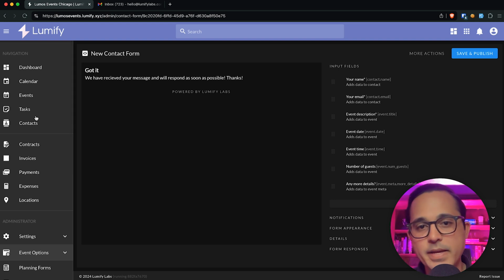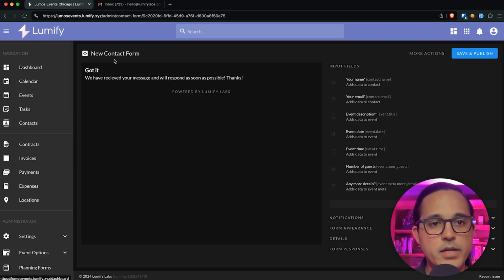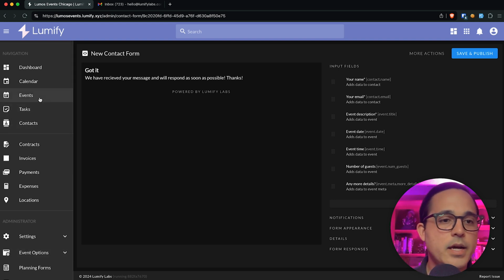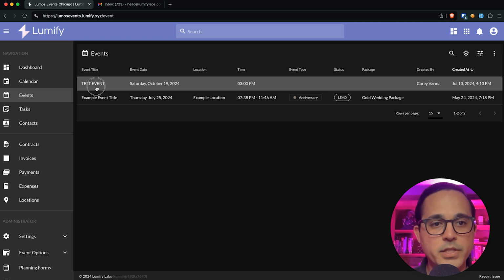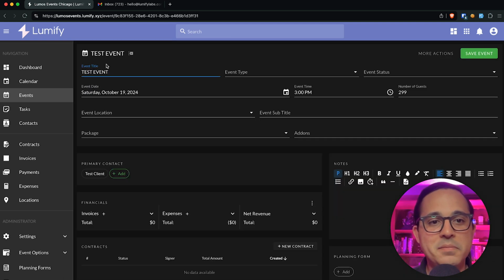And so you'll get an email saying, hey, you have a new contact form submission. That event will also show up here under your events. And obviously the contact will be linked to that event. But what you're noticing is that there are no task workflows here. Where's all the tasks that you just created?